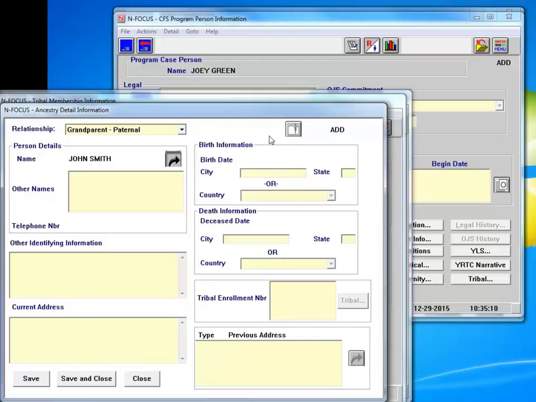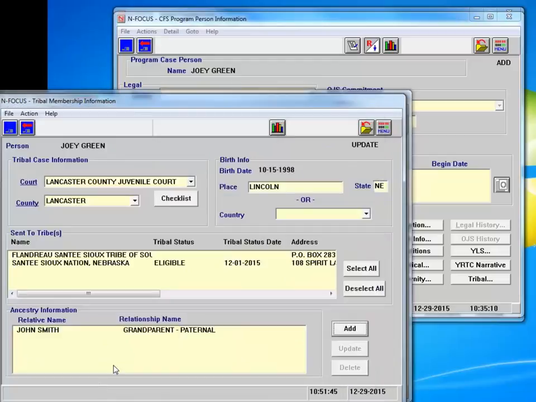We have his information. If you know any of this other information, it's very important to fill it out. Any of his birth dates, any other identifying information for him, his previous enrollment. If all we have is his name, that's okay too. If all you have is a last name and maybe his sex, if it's a grandma or grandpa, so you have Grandma Smith is all you have, go ahead and enter that information. It's better than nothing to send to the tribes. So we'll have John Smith as our grandparent paternal. We want to save and close that. And it'll come down here as our relative name for the relative of Joey Green.